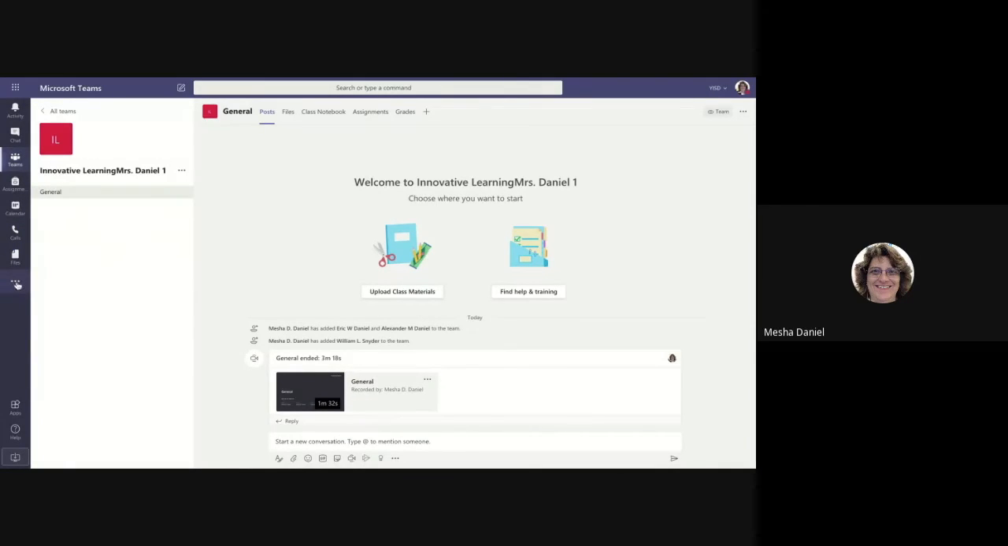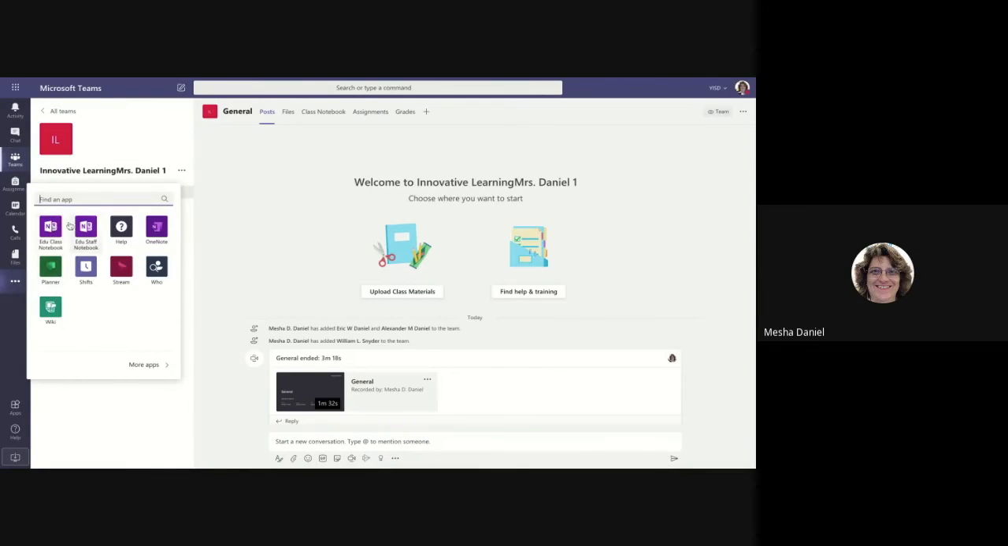Down here in these three dots, this is where you can add more applications to your team. Right now, these are the ones that are added in the background. We've got the OneNote Class and Staff Notebook, which have exactly the same icon because it's OneNote. We have the Planner, which is part of the calendar. The Stream, I don't know what that is. I don't even remotely know what that is. And the Wiki, I'm assuming that's going to go to wiki sites. A lot of them out there.